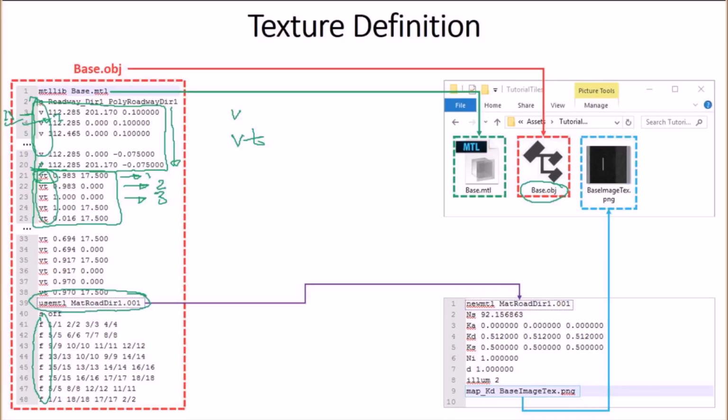There's something else missing here, and that is this particular line of code, this statement. It says use MTL. Okay, use material. A texture in the model is defined as a material. So we find that for this particular object defined in the OBJ file, we're asking it to use Matt Road Director 1.001. So it's a name, a name that I should have cleaned. I forgot to clean and make it more real.